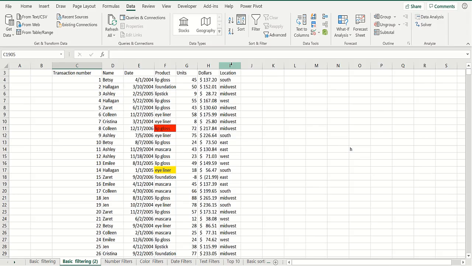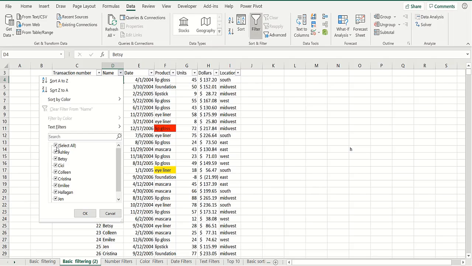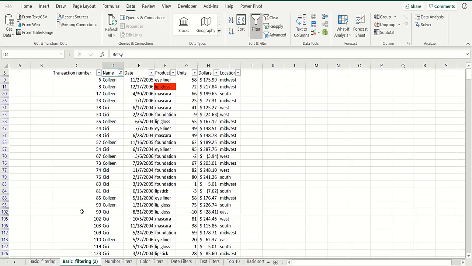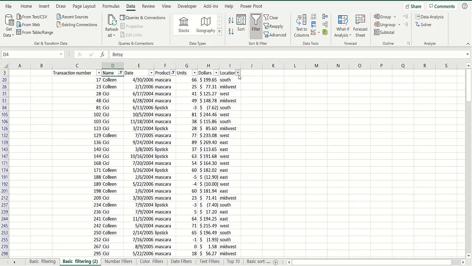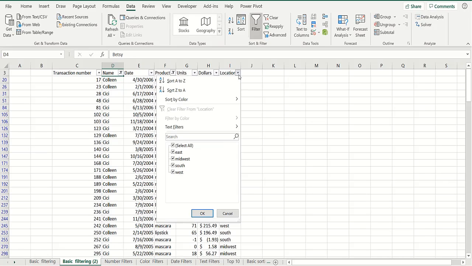So let's try another example here, then we'll stop the video. Cece or Colleen sold lipstick or mascara in the East or South. So then I would go in here, filter. So I'd go Cece or Colleen. And we want to know they sold lipstick or mascara. So I can pick those out. And then maybe we'll say the East or the South region. So we'll get every transaction where that happened.